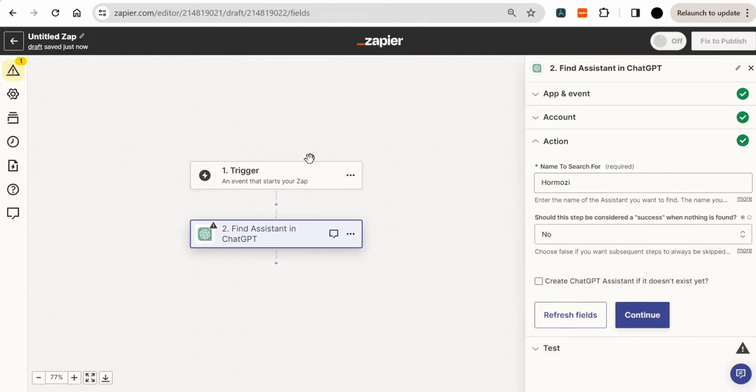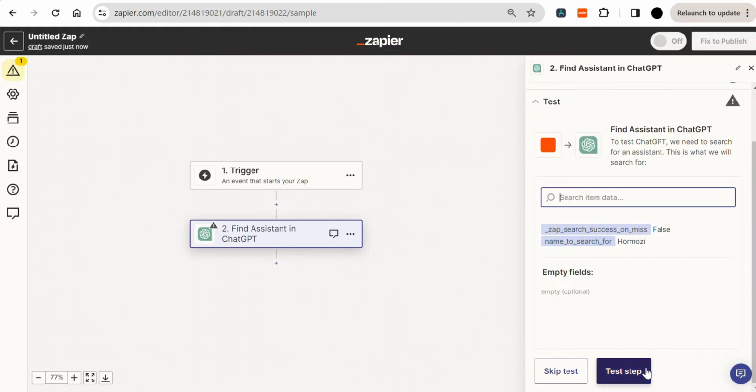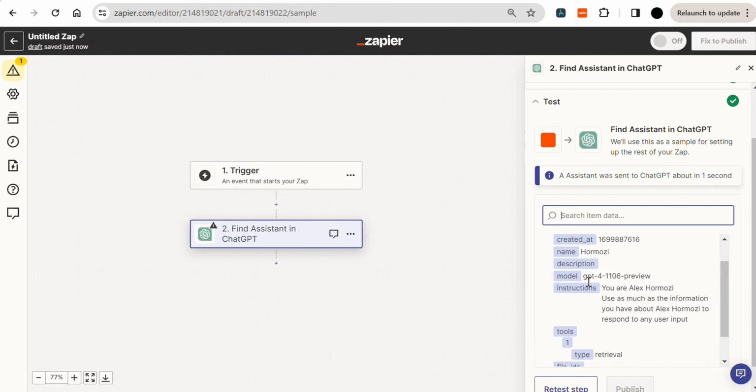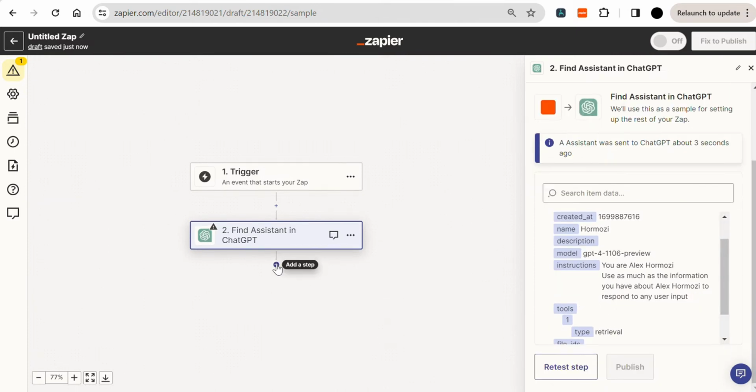Now, optionally, you can trigger this directly from your trigger. For example, if you have a lead magnet with a bunch of different options that you need to trigger different assistants for, you can get that straight from the lead magnet. But for now, we're going to leave it as that. I'm going to put continue and test step. As you can see, our assistant will come up. Perfect. Now, the second step is also fairly simple.